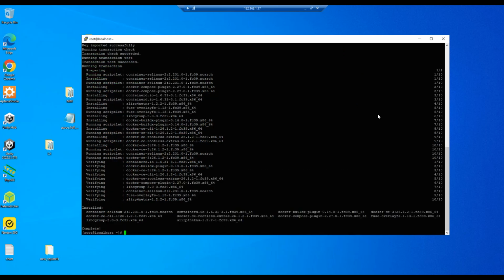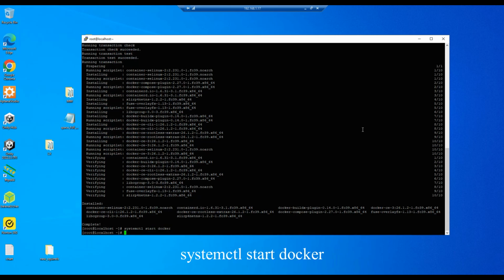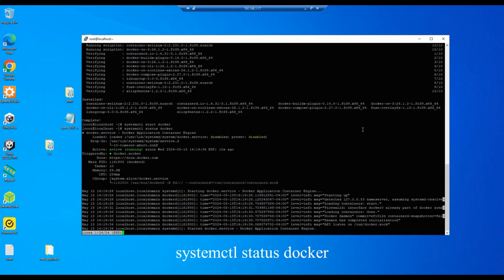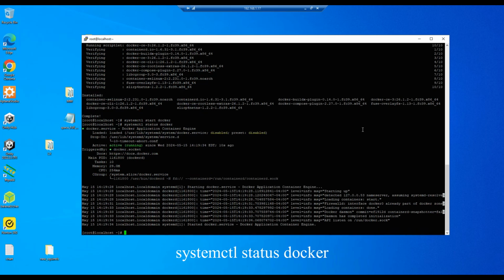All right, now that Docker's installed, we can start it. So we'll do a systemctl start docker. All right, so let's do a status on Docker, just to show that it's running. And yes, active running, so good. All right, so our next step will be to install Git. So let's do a dnf install git, enter.